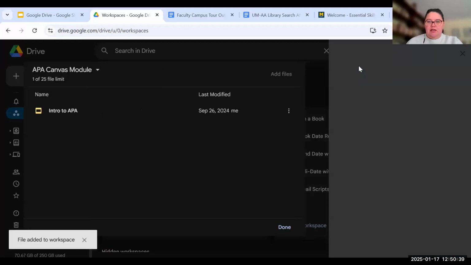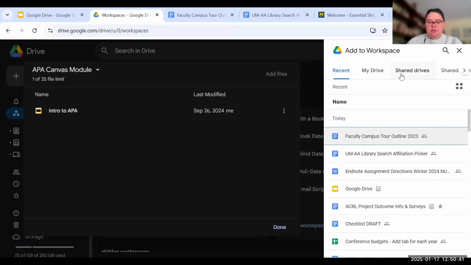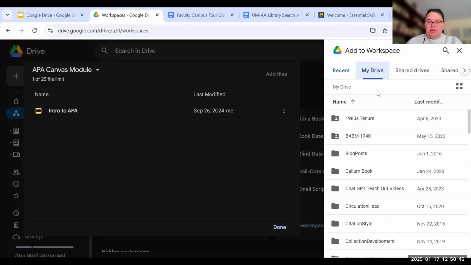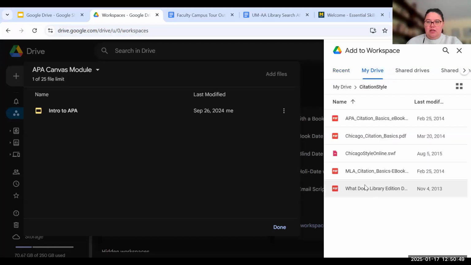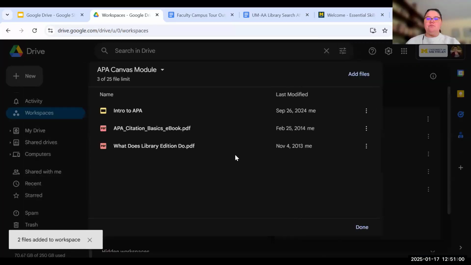Okay. I can again add additional files, like if maybe I didn't want to do multiples at a time. Maybe I want to go through here and look at citation style things that I was worth looking at. Maybe I don't remember exactly what it is, but I want to grab this one and I want to grab these two, so I can grab multiple ones at the same time and insert those over as well.